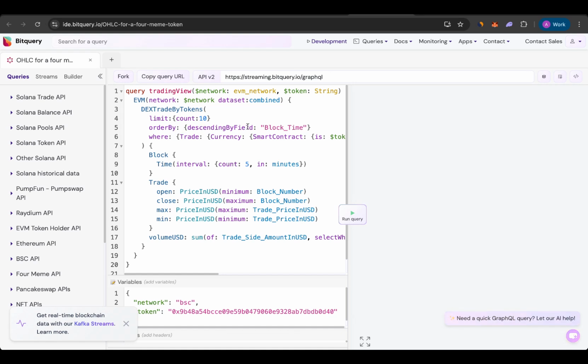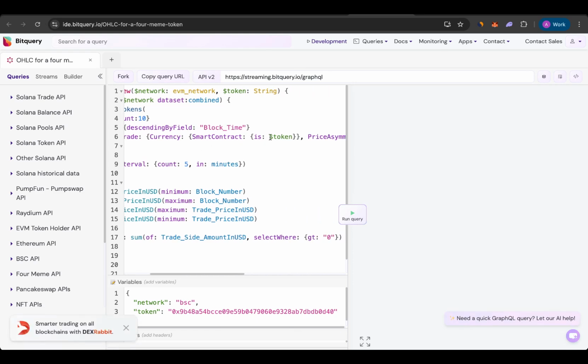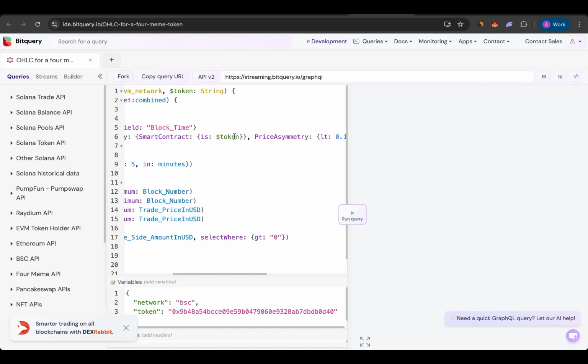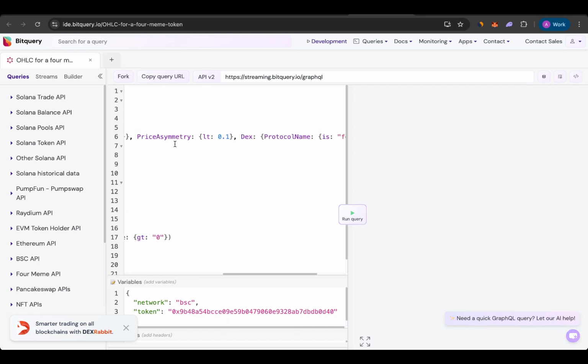I've ordered the result in descending order according to the block time, and I've selected the filters here. Trade currency smart contract is token address, which is mentioned here. You can read more about price asymmetry in the docs, and I've selected the DEX protocol name as 4meme V1 because I only want the data of this token for the 4meme DEX.